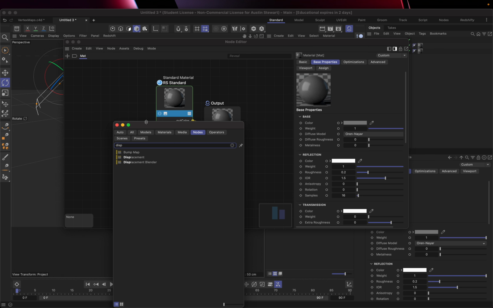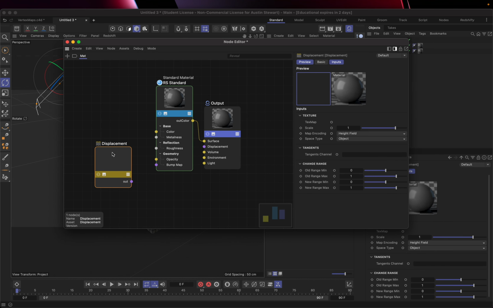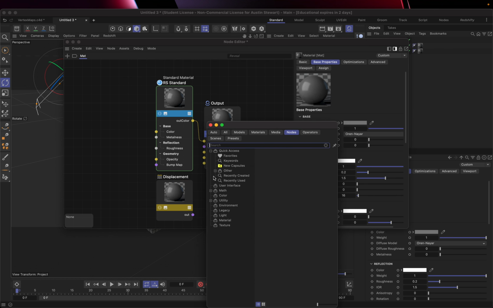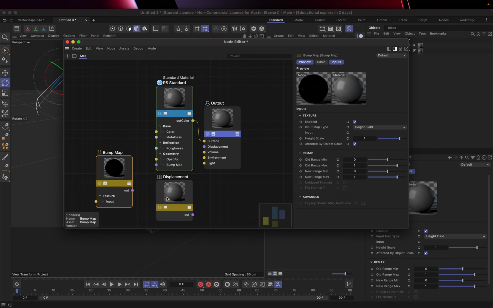Now, there's a difference between bump and displacement, and maybe we should create both of these real quick so we can talk about that. I've got my displacement. I'm going to double click again, type in DSP, and create a bump map. Note that bump maps and displacements both have purple outputs, and the bump map over here has a purple input.